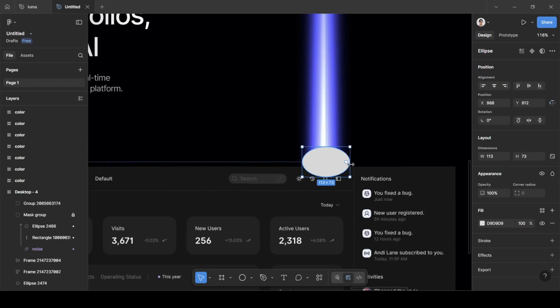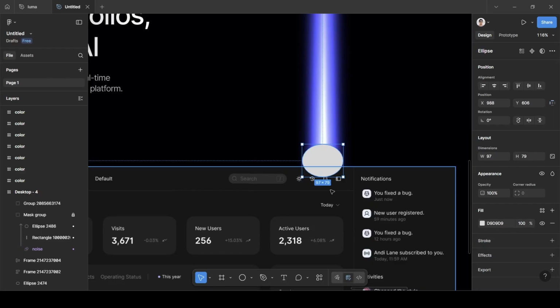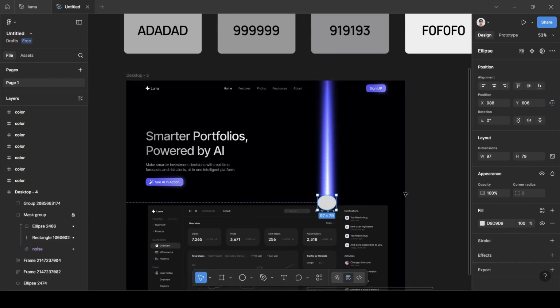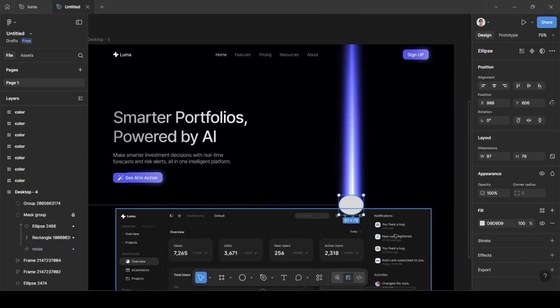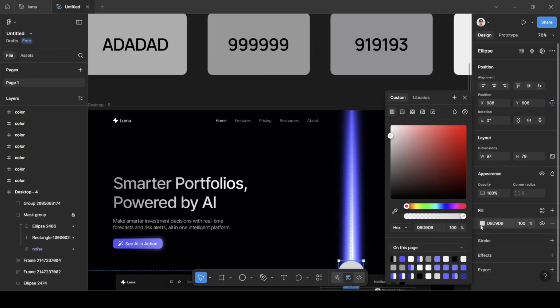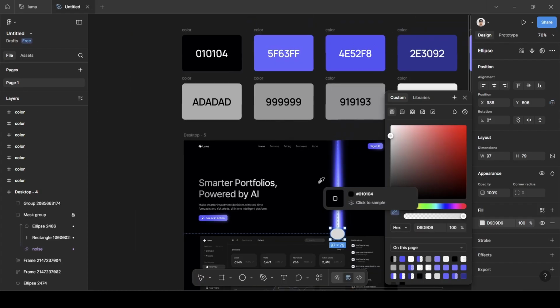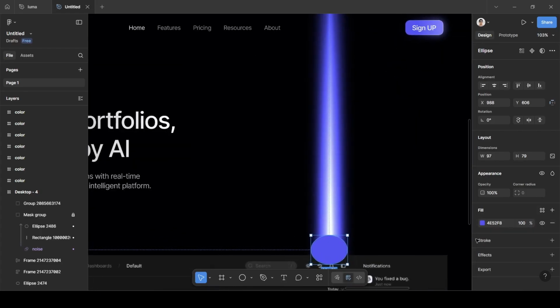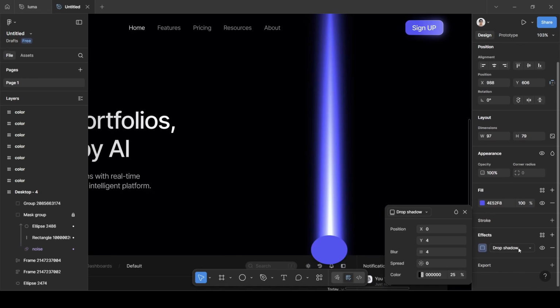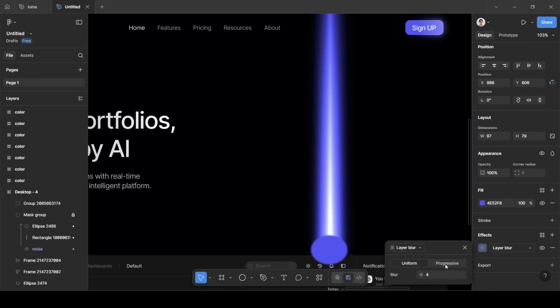Okay, and let's make the width slightly like that, and the width and height is going to be somewhere around 100 for the width, and somewhere around 80 can be the height. So I am going to give it a fill, and the fill is going to be this color. Okay, and then I need to give it a layer blur effect, and it is going to be 100.